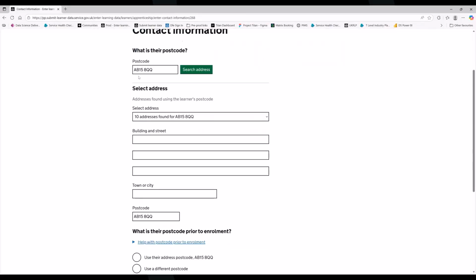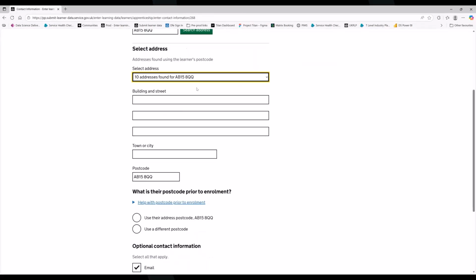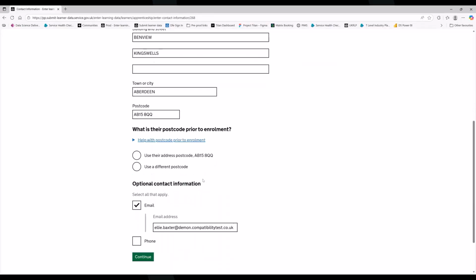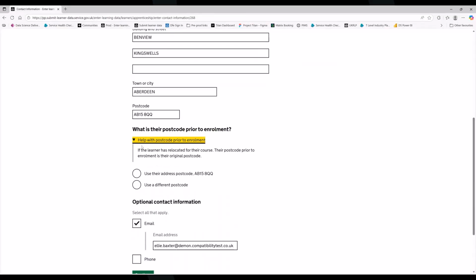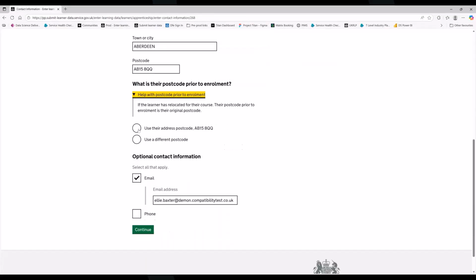Because we've already got a postcode in for this learner that's come from the Learner Record service, you can change it if you need to, but if that's the right postcode, it will give you a list of the addresses that relate to that postcode that you can select. For postcode prior to enrolment, again, we've got some help text here and you can choose to use their current postcode, or if they have relocated, you can enter a different postcode. And the contact information has been pre-populated with the data from the Learner Record service. So you can either amend that or leave it as it is if it's correct.